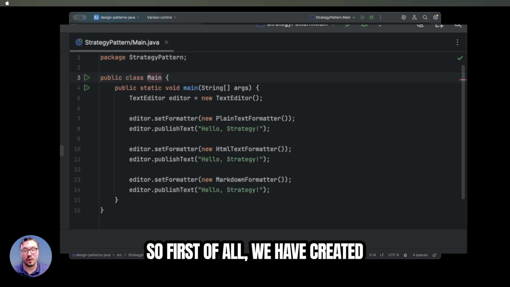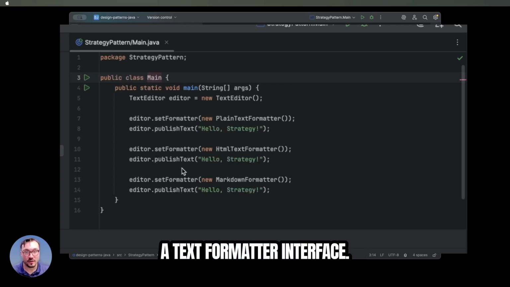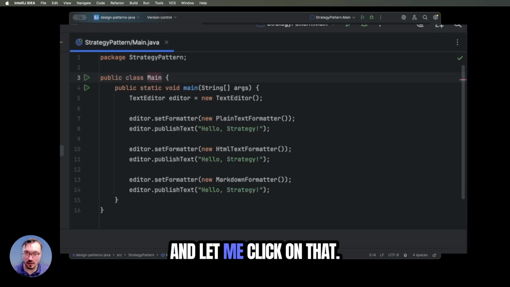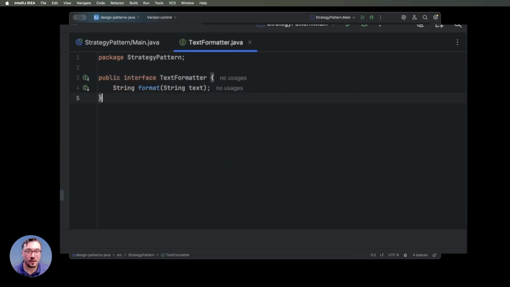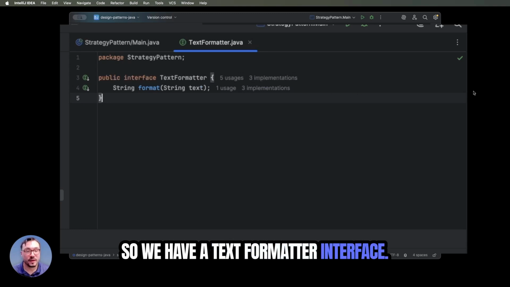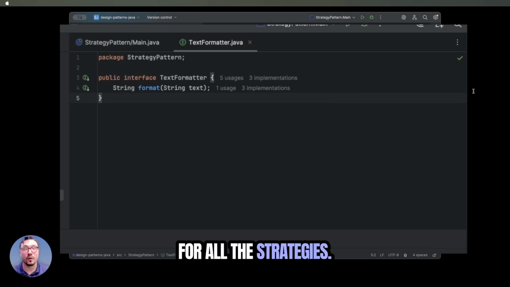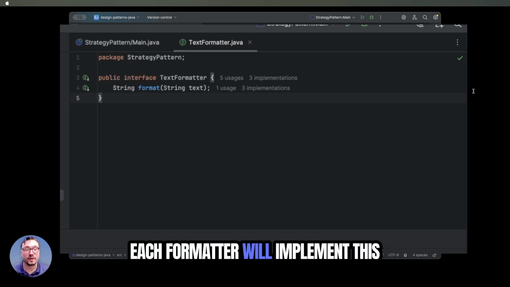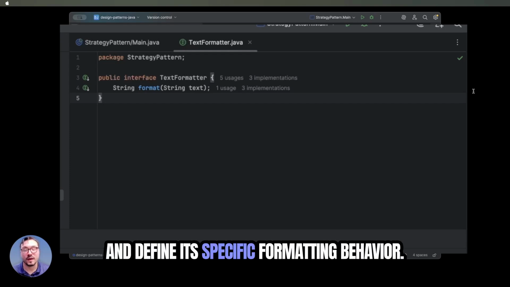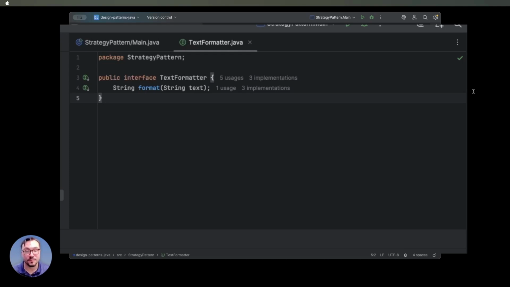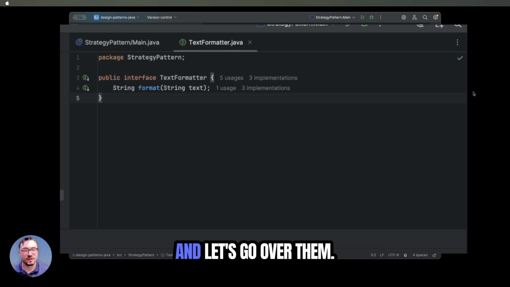So first of all, we have created a text formatter interface, and let me click on that. The text formatter interface defines the contract for all the strategies. Each formatter will implement this and define its specific formatting behavior. So we have some concrete strategies, and let's go over them.